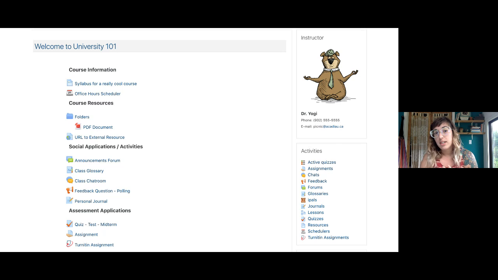Right under that, we see a class glossary. And this is kind of a cool application that works similar to forums, except it allows you to add things like pictures, videos, links, audio clips. And it's also a collaborative resource building tool. So you may find that there are some activities where you have to contribute something, and then the end result is that you have access to a whole pool of resources from the entire class that you can draw from to then complete your assignments.